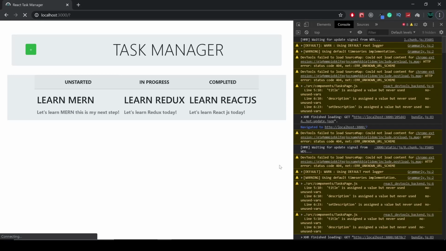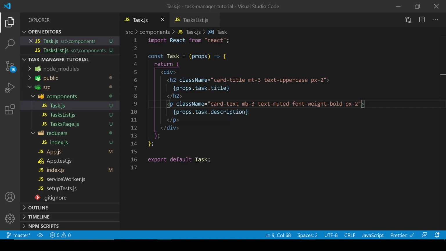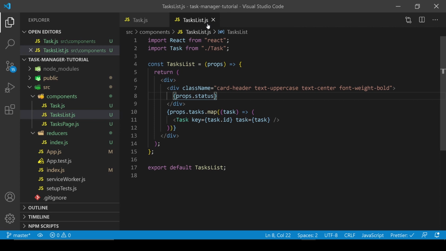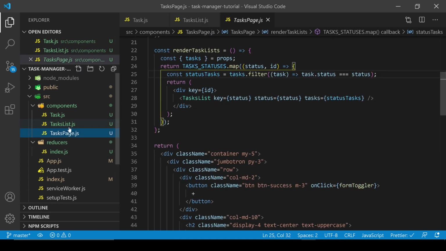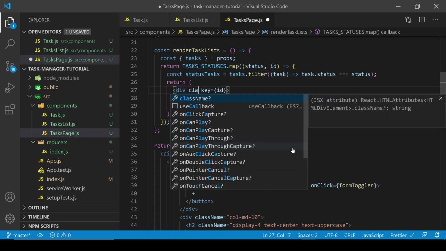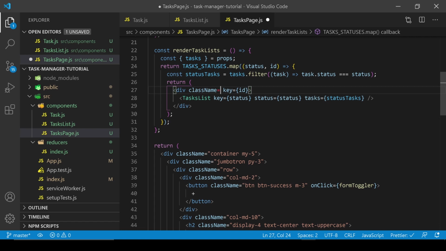Alright, let me see what we got. Alright, so let me see in the task list. Okay, in the task page right here, let's wrap the task list with a className of Bootstrap: column, medium is going to be 3, and it's going to be card class, and margin is going to be 2, and let's add padding 0.